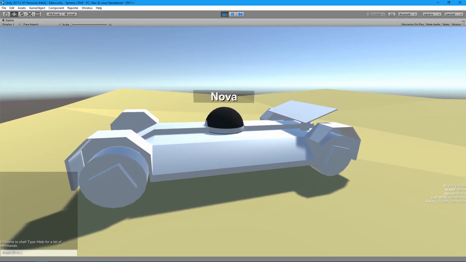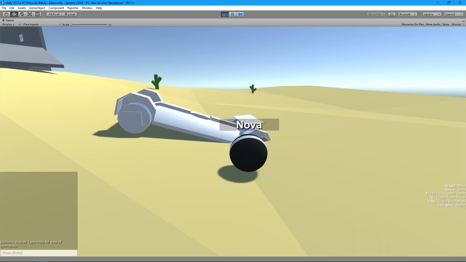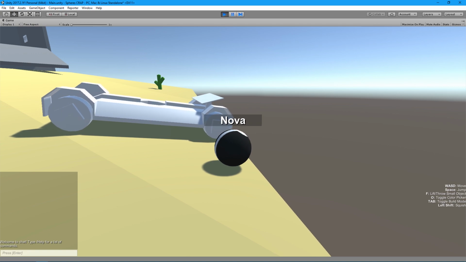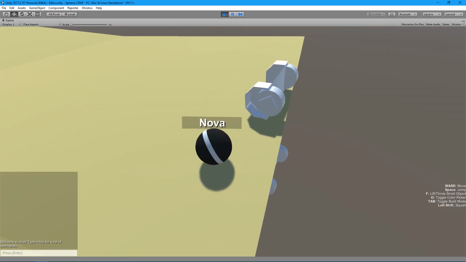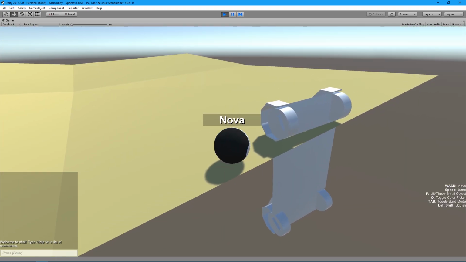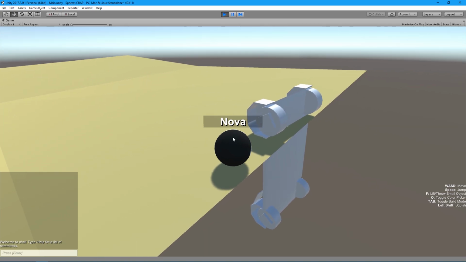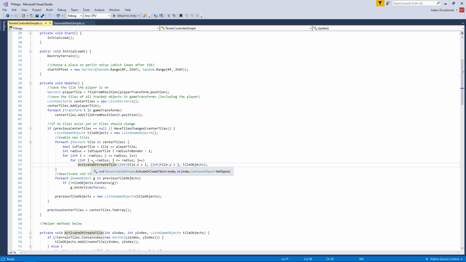The reason that I render 9 tiles around physics objects instead of just the one it's on is because if it's right on the edge of a tile, it could potentially fall through the ground. But rendering a radius of 1 ensures that there is always some tile around it and it can't fall through the ground. Then it calls this method activate or create tile, which for now we're just going to assume does what it says: it activates the tile if it's already created, and if it's not created, then it creates it and activates it.